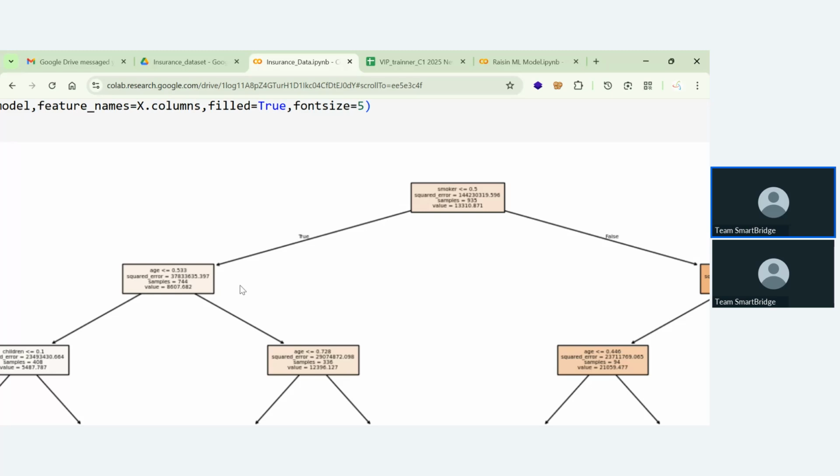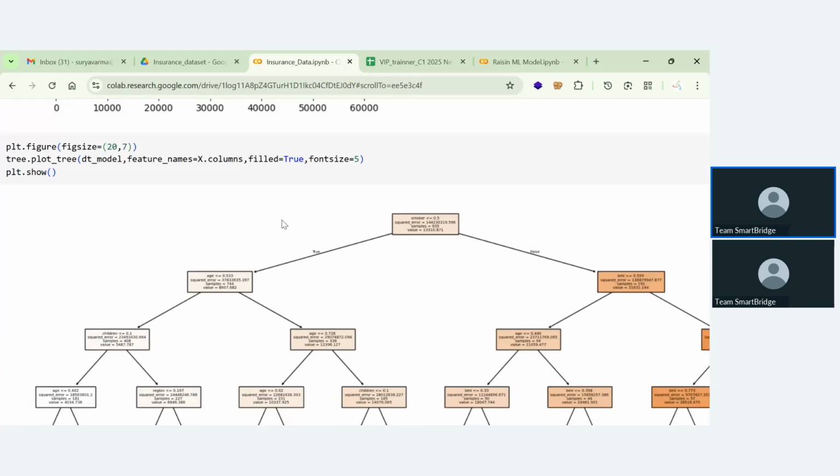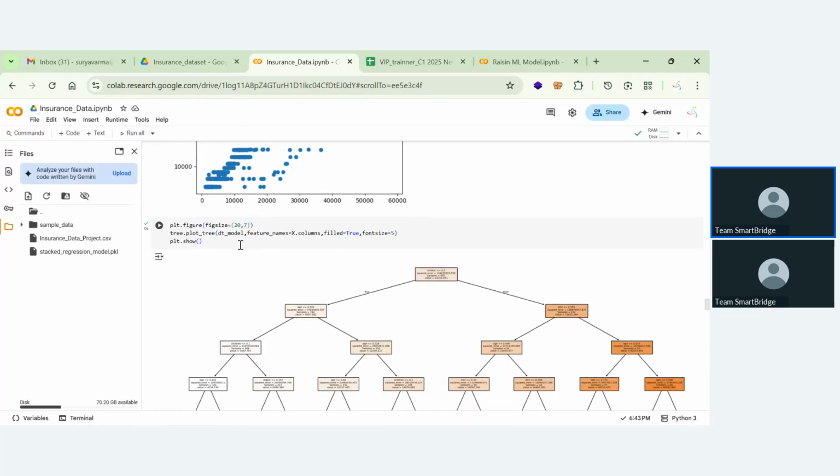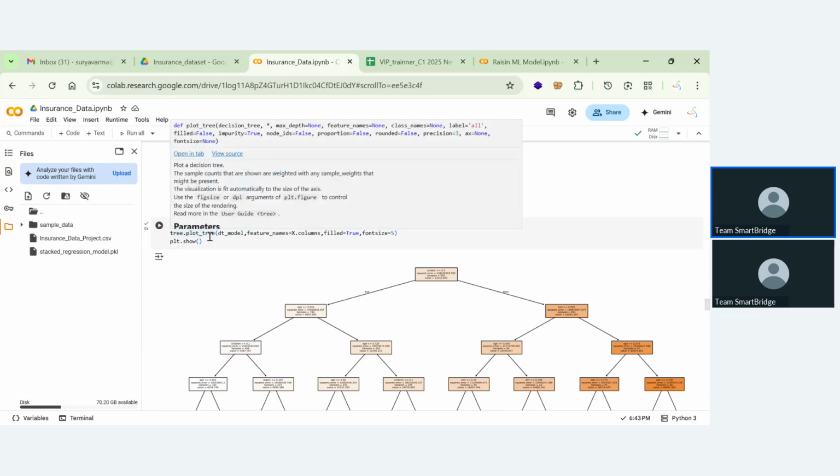If you look at this, plt.figure with figure size is just defining a figure size, and plt.plot_tree with dt_model is defining the model, with feature_names equal to X.columns, filled equal to True, and a font size. Whenever filled is equal to True, it colors the node based on the predicted values, and the font size makes the text readable. Also, this plot can be complex for deep trees, but for a maximum depth of 4, it should be illustrative of how the model makes decisions.